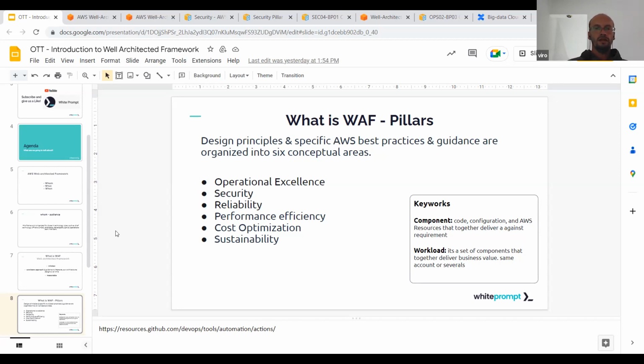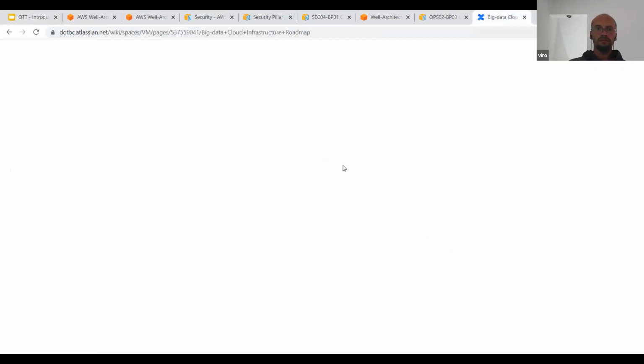What I do is propose a roadmap for the client, in our case, and transform that item into a Jira ticket, for example. Let me show you an example.